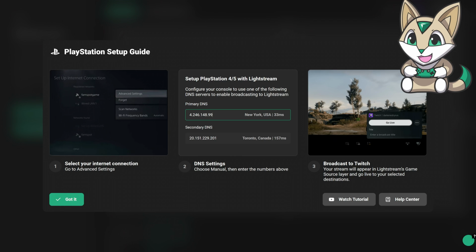You want to use the ones on your screen, and they will be specific to your location to get a primary DNS and a secondary DNS. Seeing as I'm East Coast US from recording this, it's given me these two as an option. Once those are entered, you'll broadcast directly to Twitch, and Lightstream will intercept that video, grab it and re-encode it, and send it back to Twitch through these DNS settings.